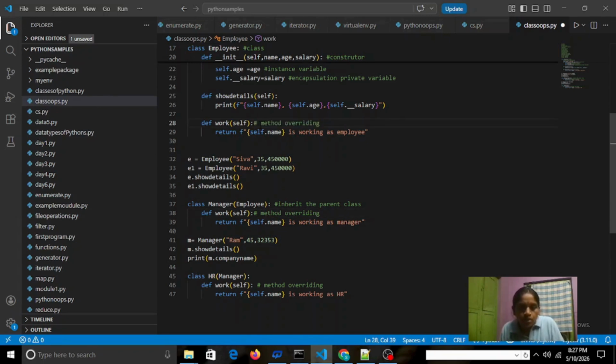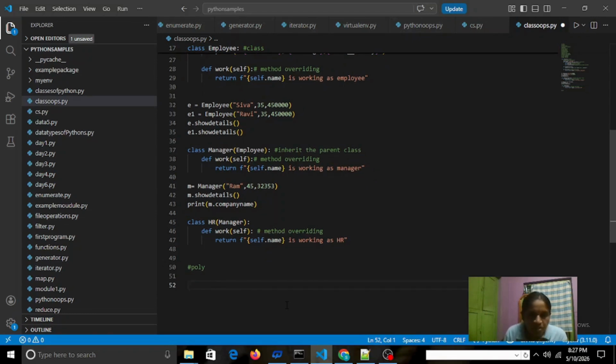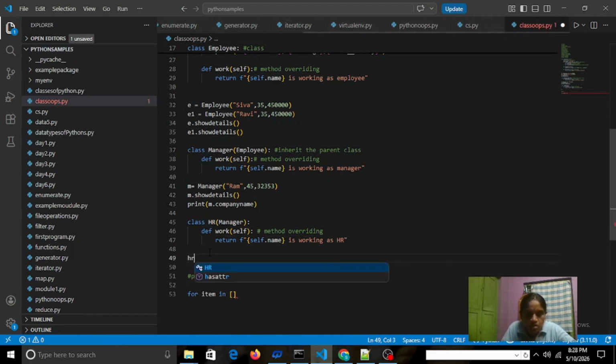So here what is the polymorphism? Polymorphism means we can call the same methods, and those are doing different work. So I am doing one for loop for item in array of objects. Here I am creating one object for HR class also. HR equal to HR means it will create one object for this class.